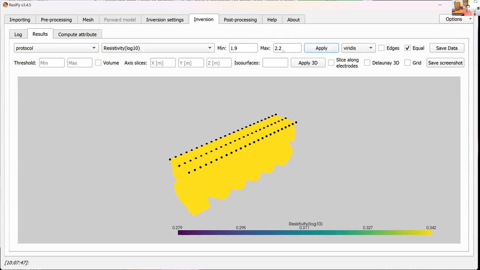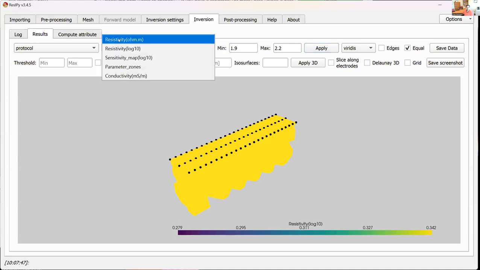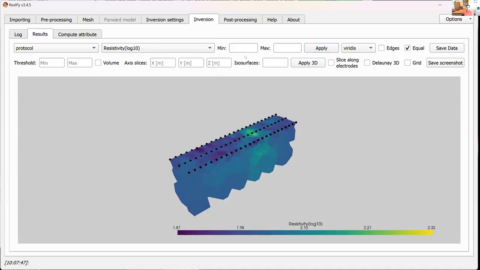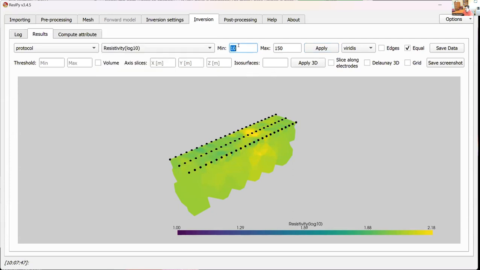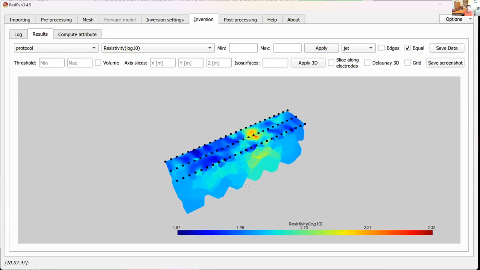Okay, something strange is going on. Okay, I guess I found the bug. Maybe we have to convert them to resistivity. So 10 to 150. Yep. Okay, so you have to convert them to resistivity if you're using resistivity log 10 or the resistivity ohm meter. That's easy, you just use a calculator. Anyway, I'm going to convert that to jet, maybe showing the colors better.